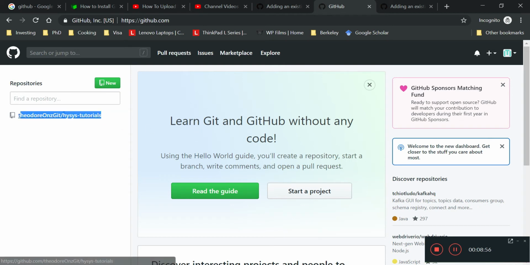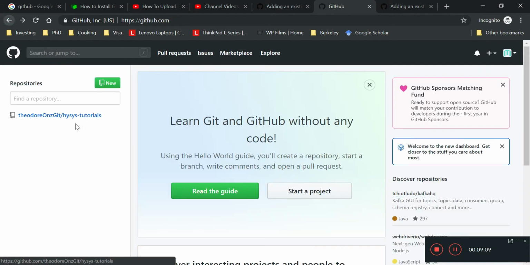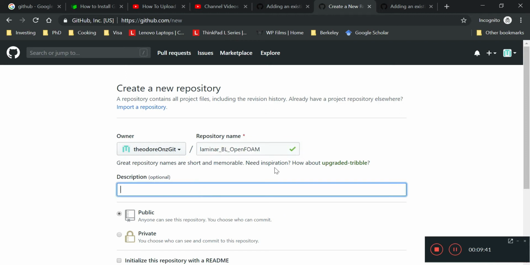I have actually made a repository for some other video tutorials, some of my old files. So first thing first is we want to make a new repository. You just go to the left, it will say new repository. You just make a new one. So what's the repository name? For this specific one, I just want to have a laminar boundary layer. Maybe put open foam on it, or maybe I just shorten it to BL. Yeah, that's a much neater way. So this is a laminar boundary layer using OpenFOAM's IcoFoam solver.